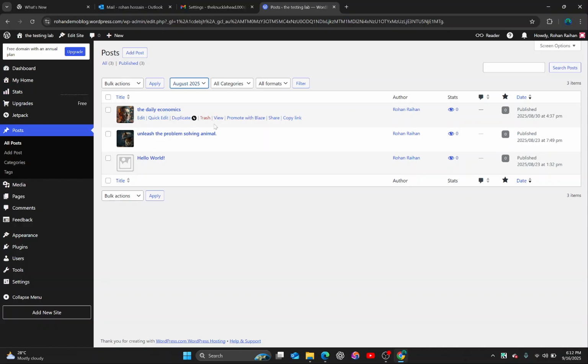then just simply click on the old post, and here you can see the trash icon over here. Simply click on the trash icon and your post will be trashed or deleted from your WordPress account.